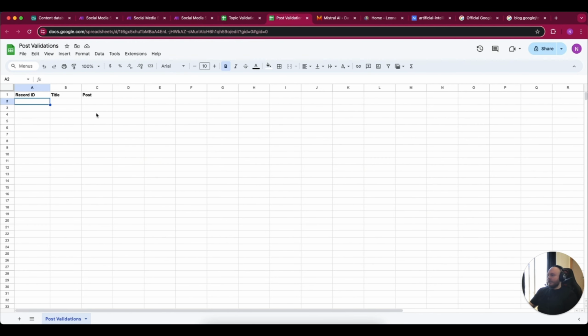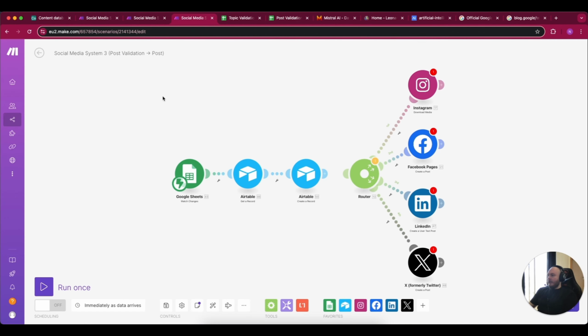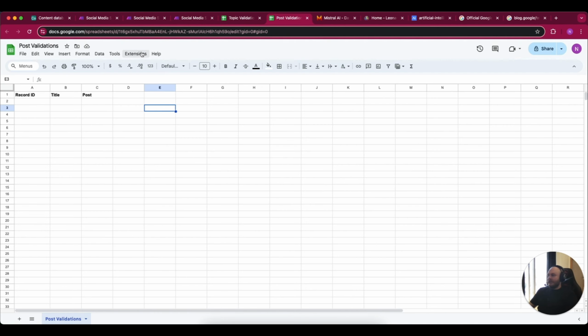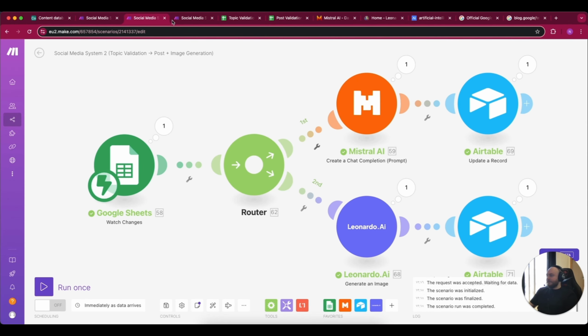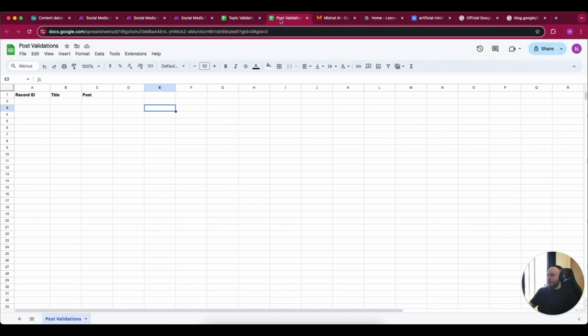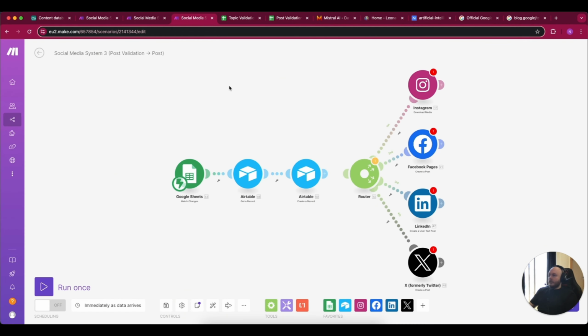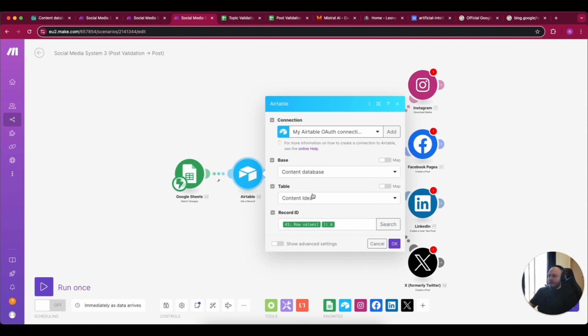So you create a second Google Sheet with the record ID, title, and post. You create here a Google Sheet watch changes instant. So you will have a new webhook that you will paste on extension Make for Google Sheet settings first line. With this, you will retrieve only the post generated here, but you want also to have the image. So you select an Airtable get a record module to grab only the image.